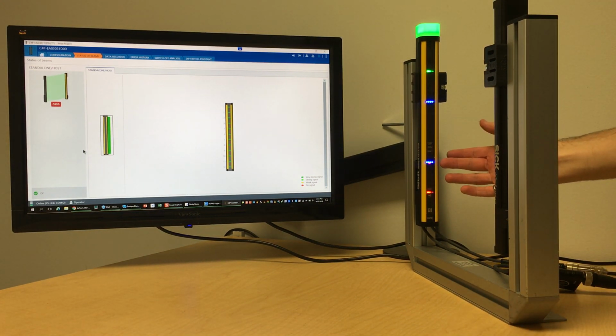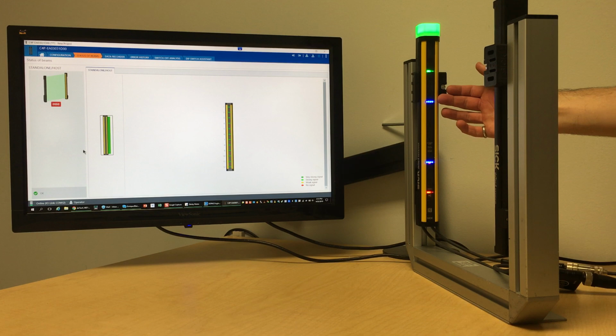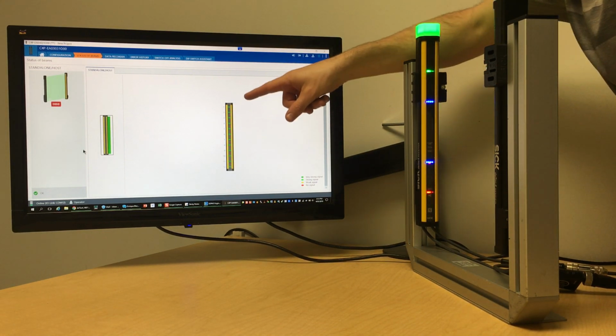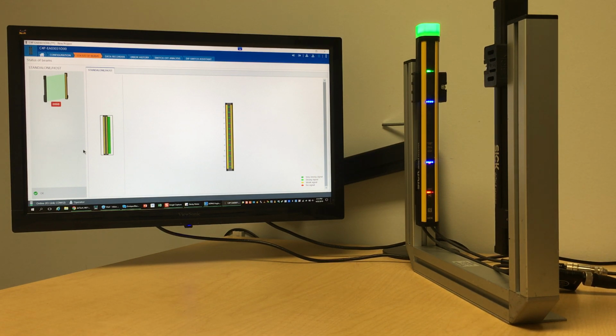So I have all 8 indicators illuminated. I have very strong signals indicated in my software. So the deTec4 is optimally aligned right now. I can turn off my laser alignment aid push button.